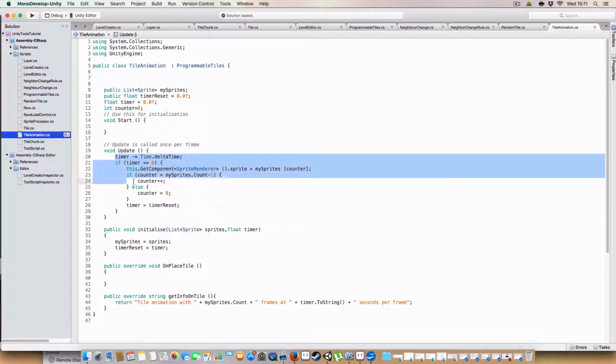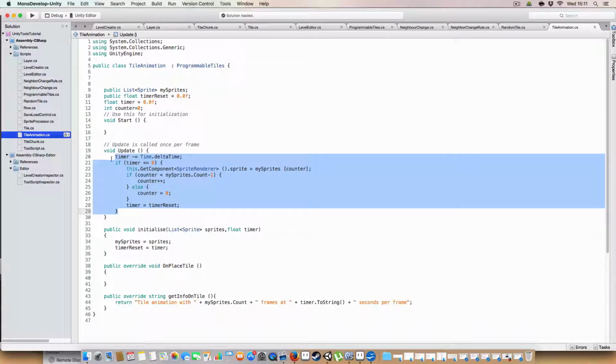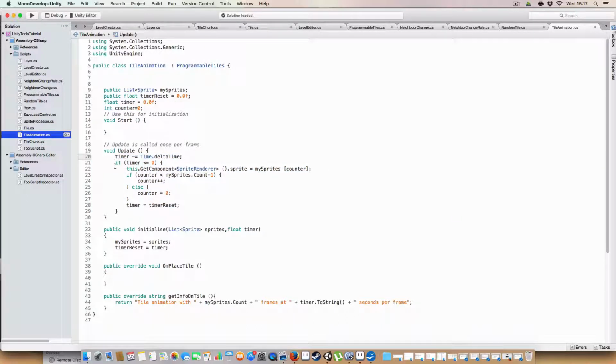And on update, this code here will basically just count down the timer. Once the timer is less than 0, it'll change the sprite renderer to be whatever the counter index refers to in the my sprites list. It will then, if the counter has not reached the end of the list, increment. Otherwise, it'll just reset to 0 and bring it back to the start of the list, and then the timer value will be reset to the timer reset value, and that's that.